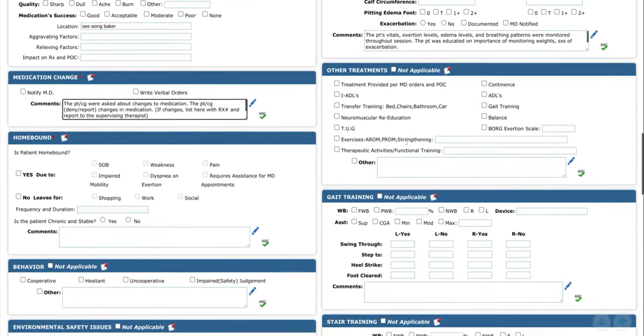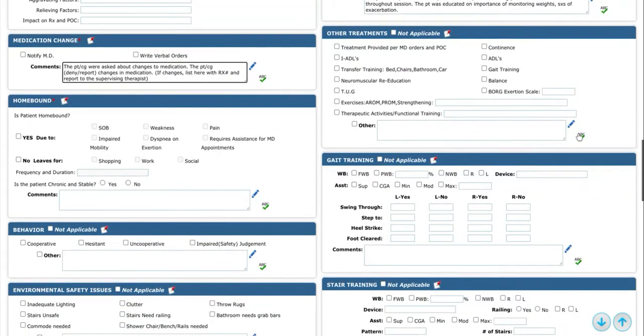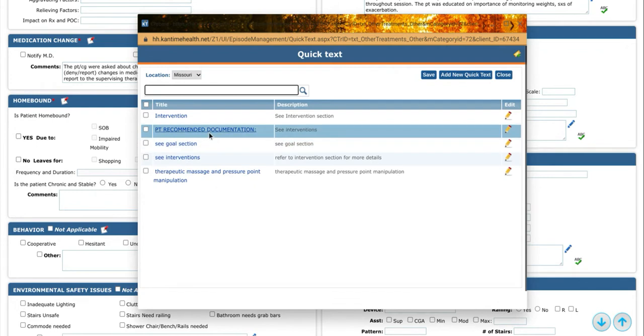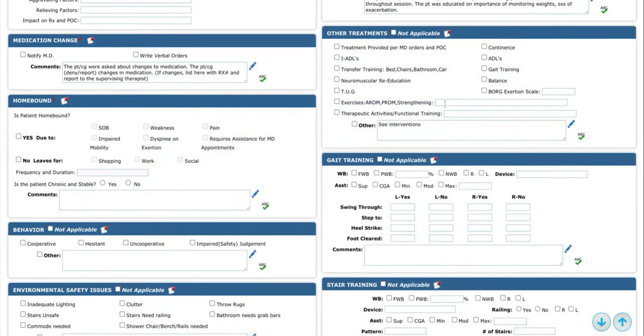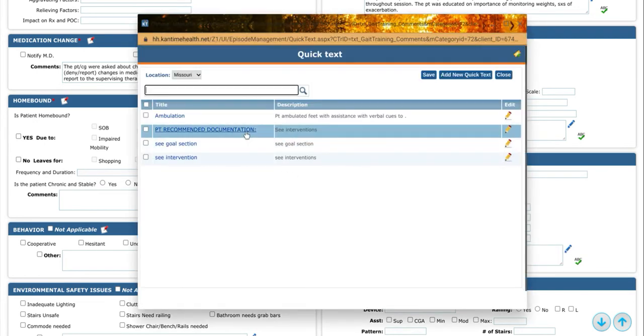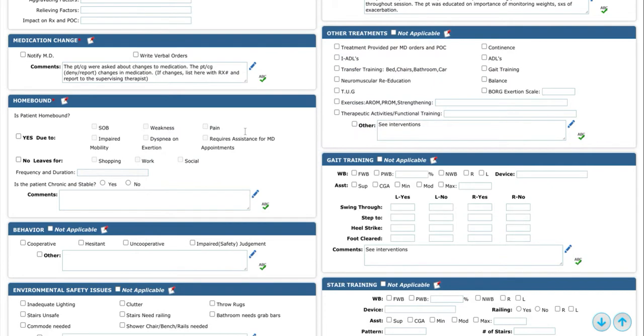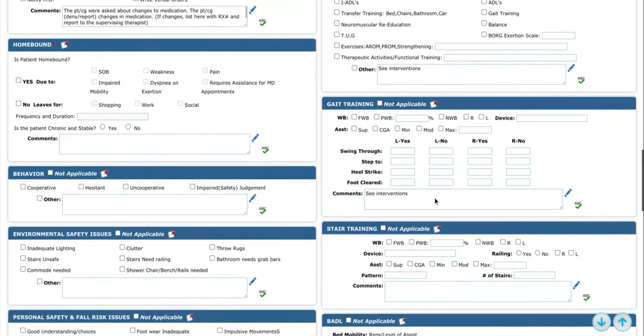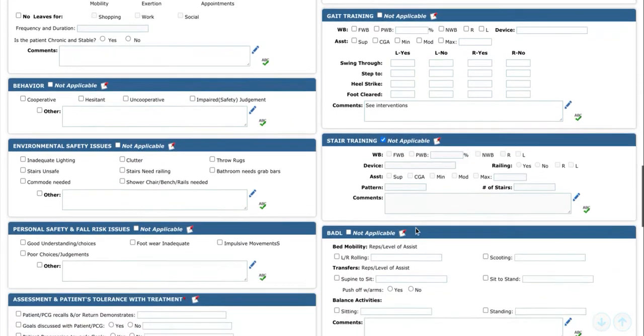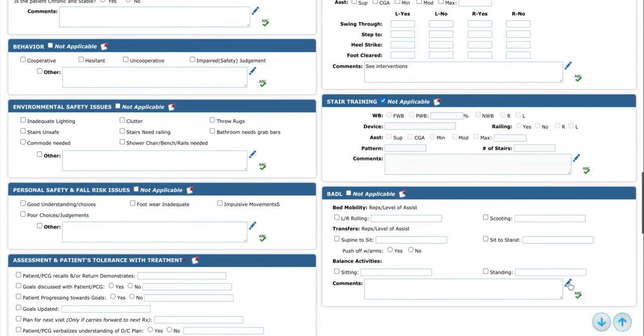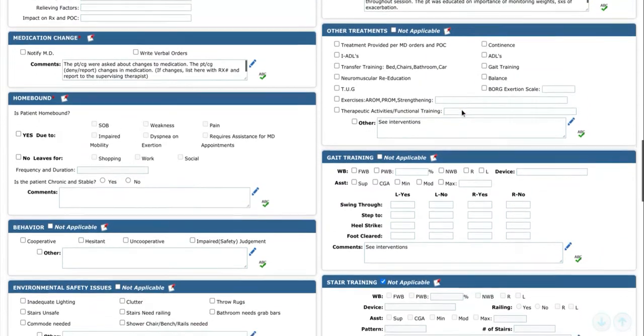Other treatments. For these, again, keep it general. What we recommend, for the PT recommended documentation, is just to write C interventions. The reason we do that is just to avoid duplication, because we're going to address these things later on in the note in the interventions tab. Now, if you didn't address it at all, you can click NA. There's nothing wrong if you put things in these boxes. It just is, again, extra work for you.